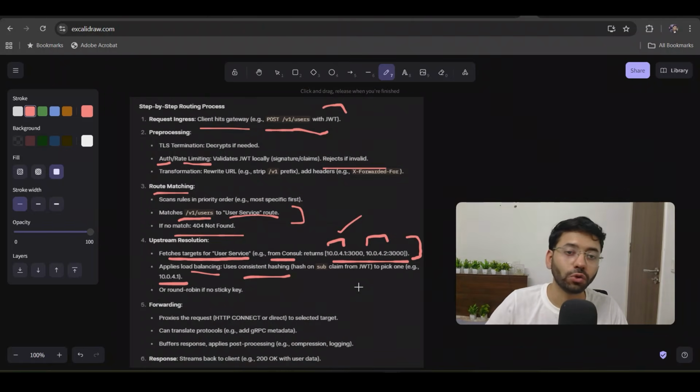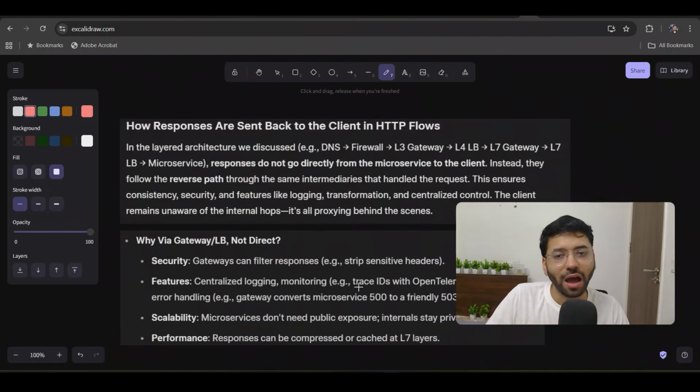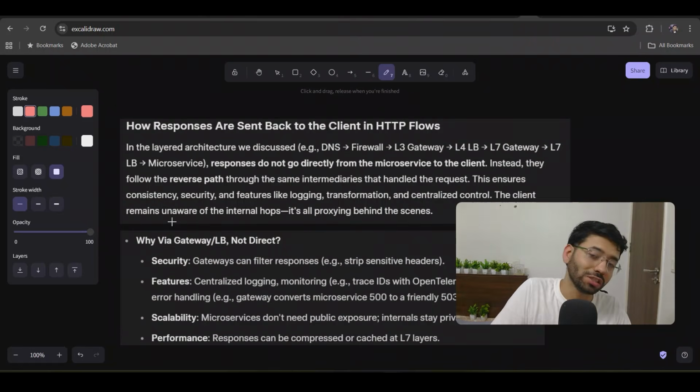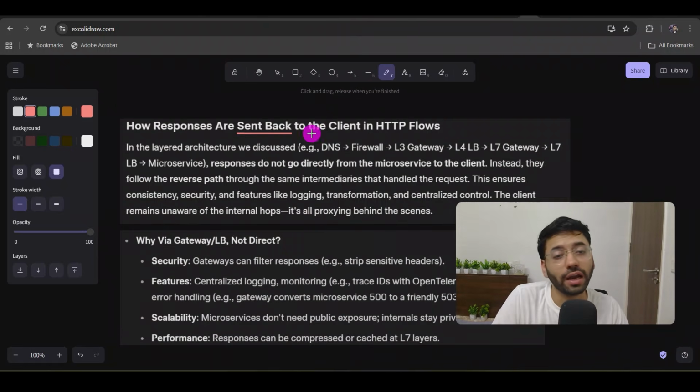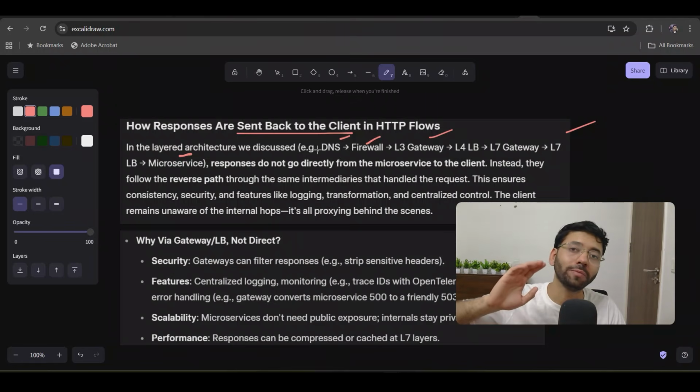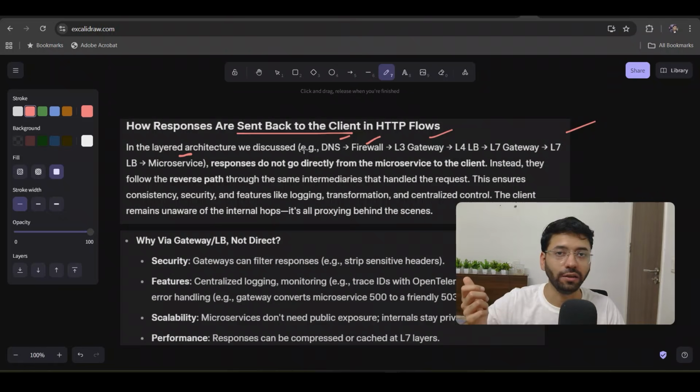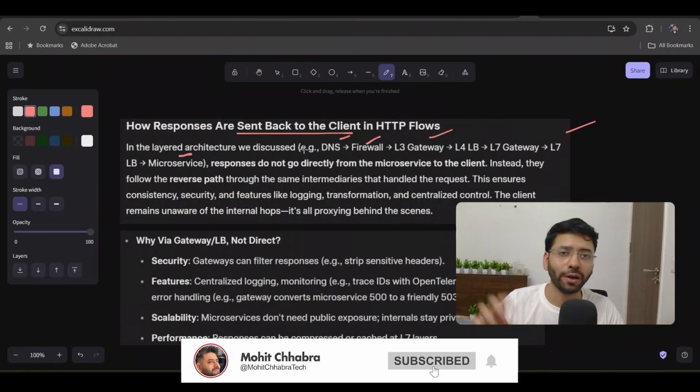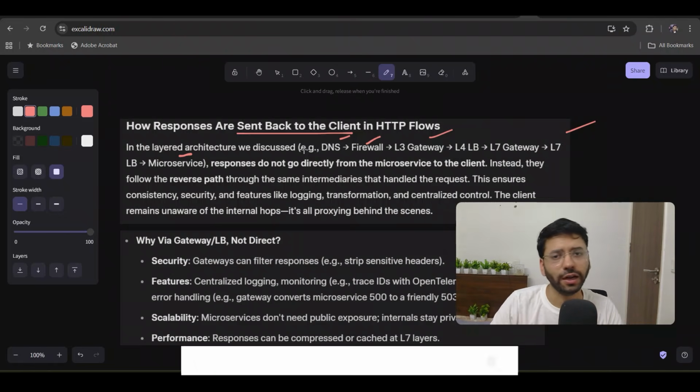Okay, so let's move to the next question, which is how the responses are sent back to the client. For example, we understood the incoming flow is from the client, it goes to the DNS to find out the IP address, then firewall, gateway, and then load balancer, and then it goes to the microservice, right? So we understood that the request doesn't come directly to the microservice from the client. It happens with the help of firewall, gateway, load balancer, right?